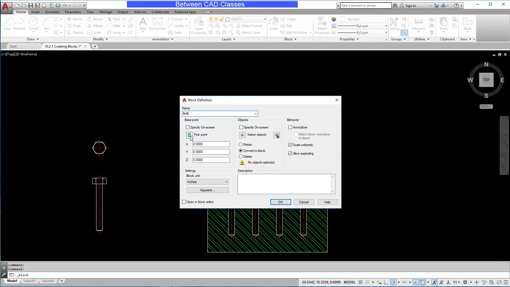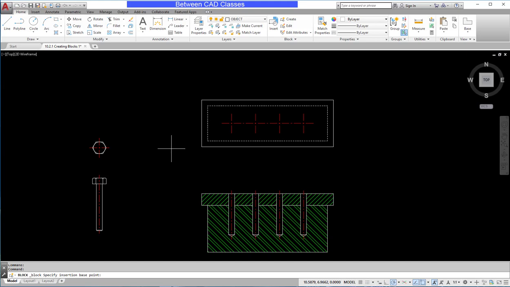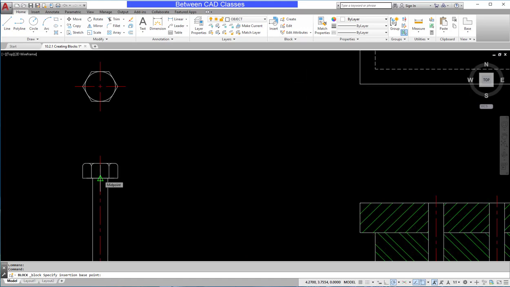Next, I'm going to pick a base point. So the block I'm going to create is going to be of the front view of this bolt. And when I choose my base point, I want to think about how I want to actually insert it. In this case, I want basically the bottom midpoint of the bolt so that I can snap it to these center points here. So I will select the bottom midpoint of the bolt head here.